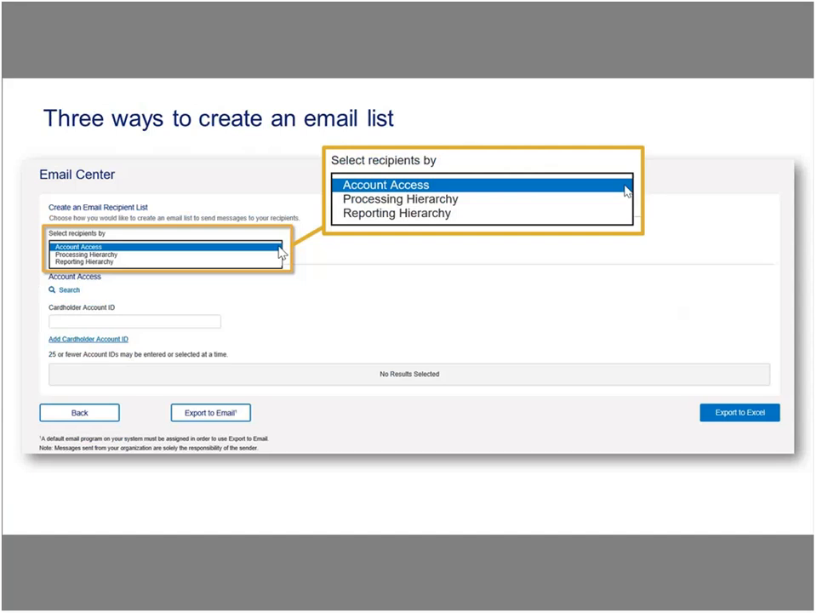So the first thing you'll do is select if you're going to choose your recipients by accounts, by selecting individual accounts, or if you want to use your processing hierarchy or reporting hierarchy. And again, these two can be somewhat interchangeable. I would always default to processing hierarchy if you're not sure, because again, that relates to billing. So you can be sure that everyone gets included.